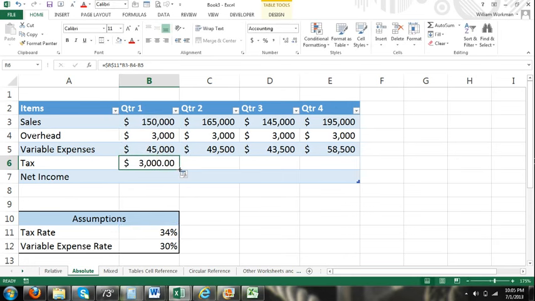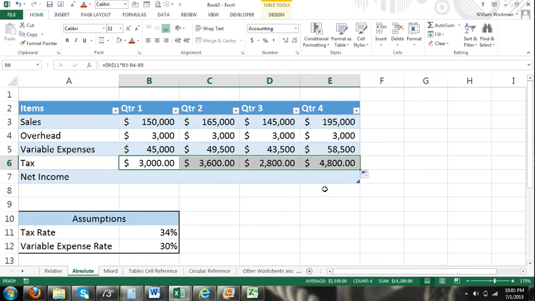Of course, we don't have interest in there. Okay, so now I can fill that over, and there you can see that we have different tax rates because our sales are different for each. Our sales and our variable expenses change, so there's our tax rate.